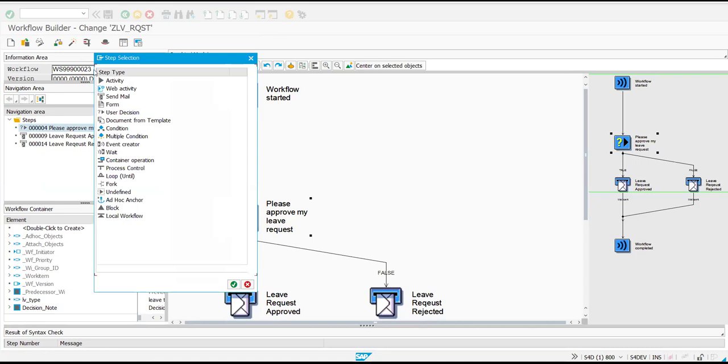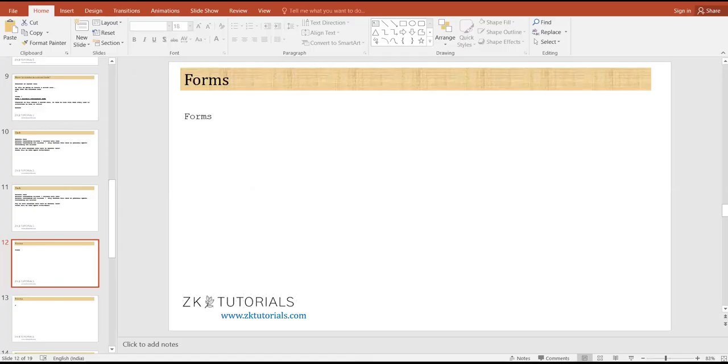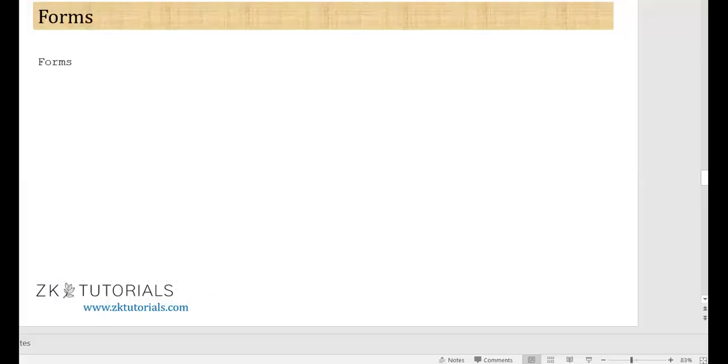You can see these are different steps. We have already discussed send mail and user decision. In our coming sessions, we will discuss condition, multiple condition, event, all of those things one by one. But in today's session, we will discuss this one, form. What is a form? All about forms we will discuss today. Let's start with a quick intro about forms, and then we will go ahead and create a form.